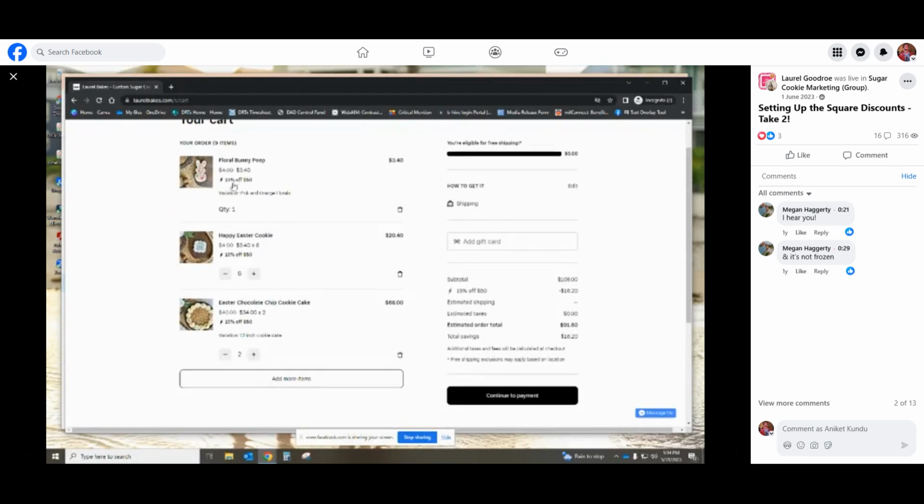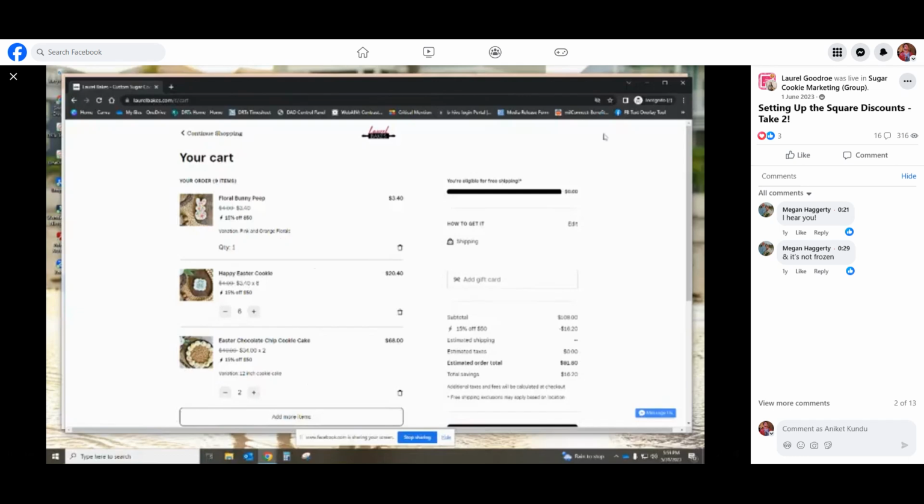So now you can see it took off 15% from each item. You can see here total $108. They're getting their discount, estimated order value, total savings. And you can go in and add more items.